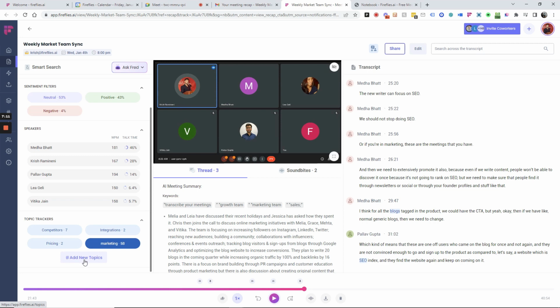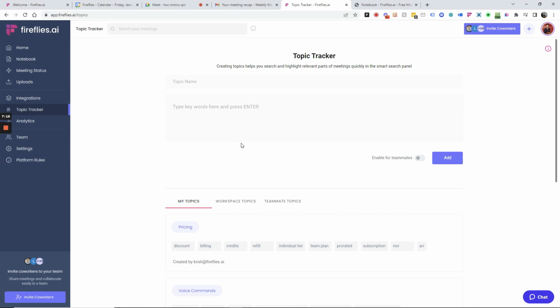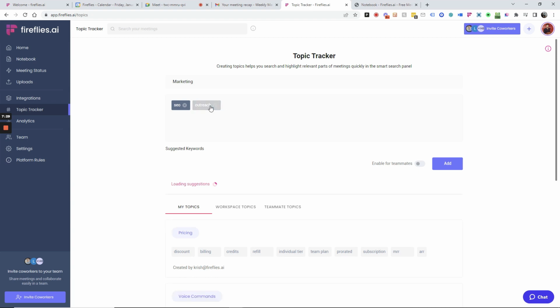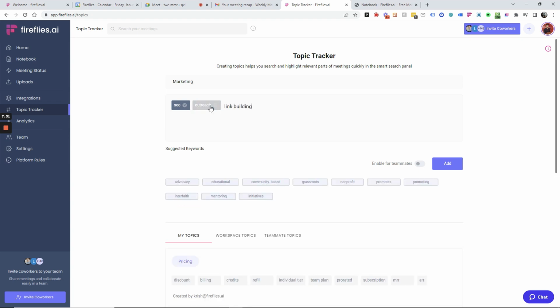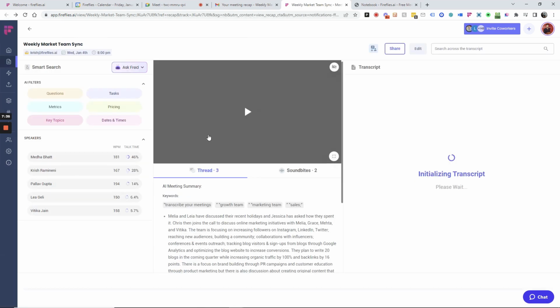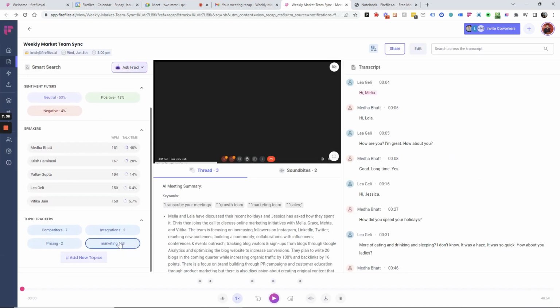If I want to create my own topics, I can just click add new topics, and that way I will be able to go ahead and create topics. So if I were to make marketing as a topic tracker, I can pick words like SEO, I can pick words like outreach, link building, etc. And then those words would be tracked in the meeting. It would also show me how many times those words were brought up related to that topic.